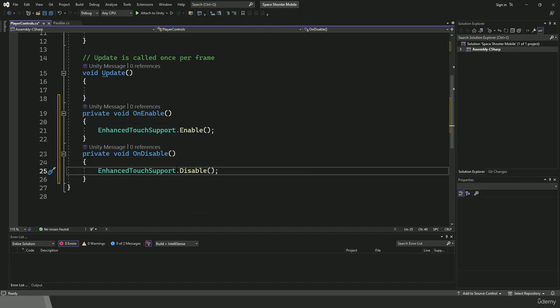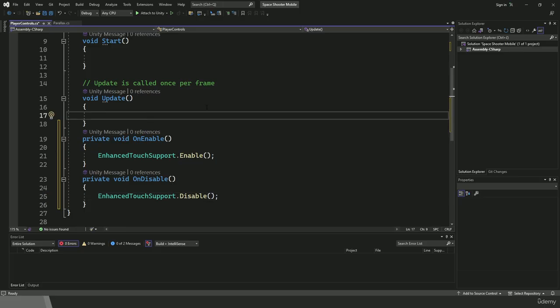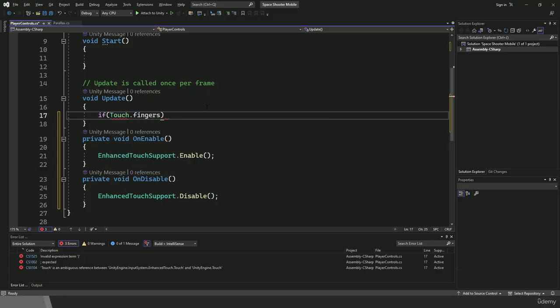Next, we need to receive inputs in the Update function. For this game, we need just one finger. The best option is to receive inputs just from the first finger that touches the screen. It doesn't matter which one physically, just that it is the first one. So in the if statement, we write Touch.fingers with index 0. Index 0 means the first finger.